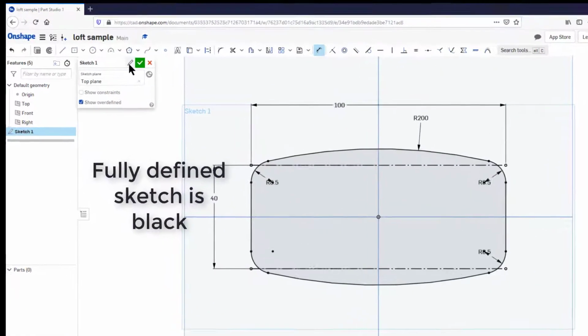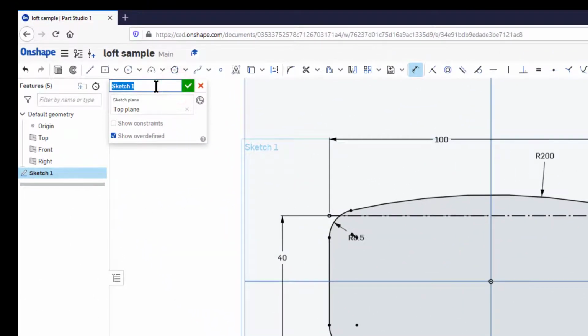We're going to exit this sketch, but first we're going to rename it. This is going to be our bottom profile. Hit my check mark.